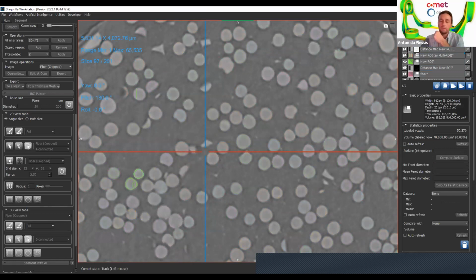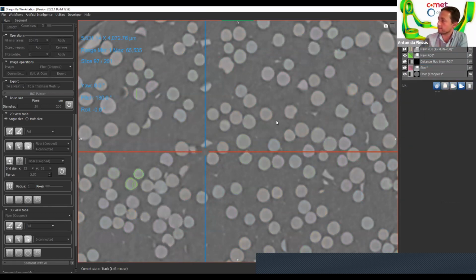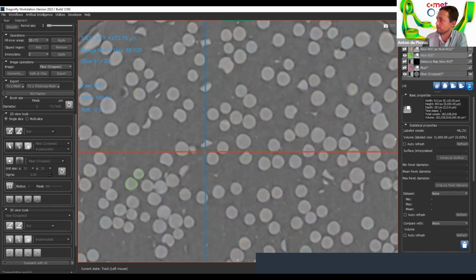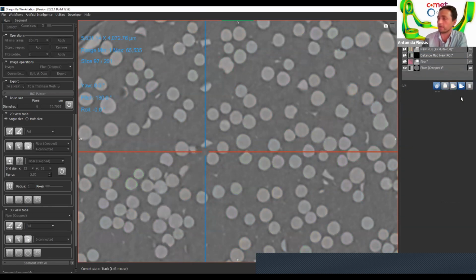I was wondering if this data set is good for histographic segmentation. Not a bad idea, which is also a very nice demonstration. Yeah, it's a good demonstration. Okay.